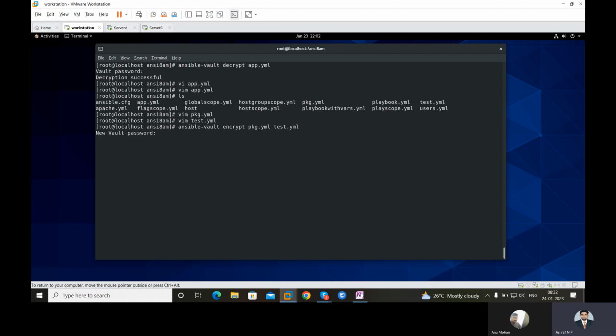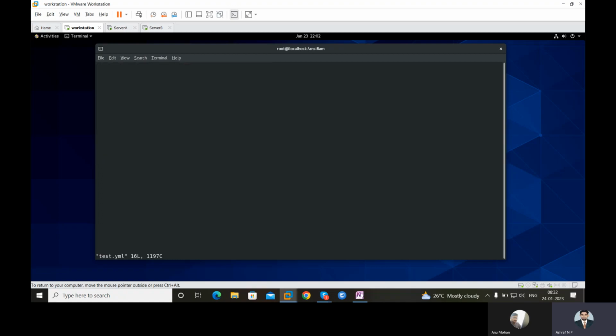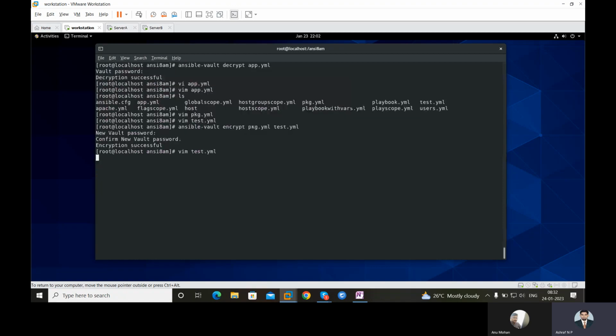In our case, we are going to set the password to both files at once. I'll just enter, and it asks me to enter the password. I'll give ATM@123, ATM@123. So this password encrypted both files. Now try to open vim test.yml. Okay, it is encrypted. And the same thing for pkg also.